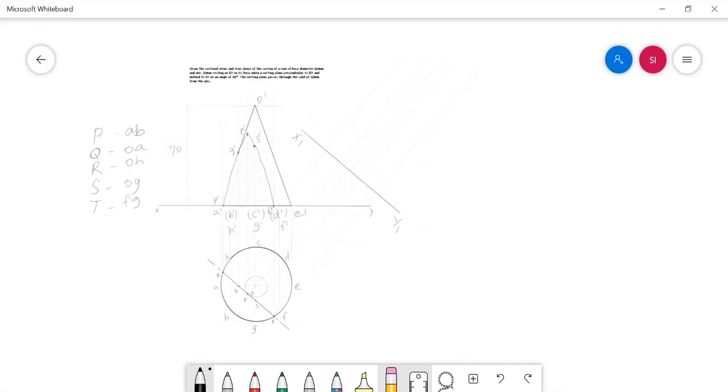And now, for your understanding, I am marking the cut points nearer to their respective projectors. It is the projector of P, and it is the projector of Q, R, S and T. So now we have to mark the cut points P, Q, R, S, T just above this x1, y1 by considering the distance of the cut points with respect to the xy line. The cut point P dash is obtained in the xy itself.